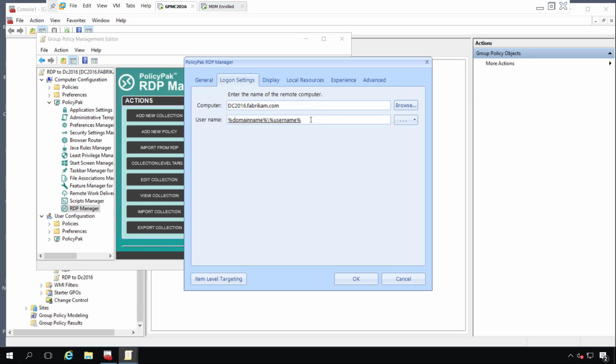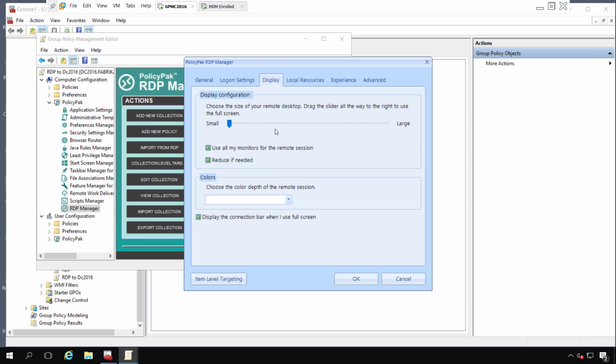And now you get to start making some decisions about what you want their experience to be. So we can change the display configuration, local resources, experience, advanced, etc. We're going to make a few changes here. So I'm going to make this a small screen, just 800 by 600, and I'm going to choose a color depth for this session, and let's say true color 24-bit.